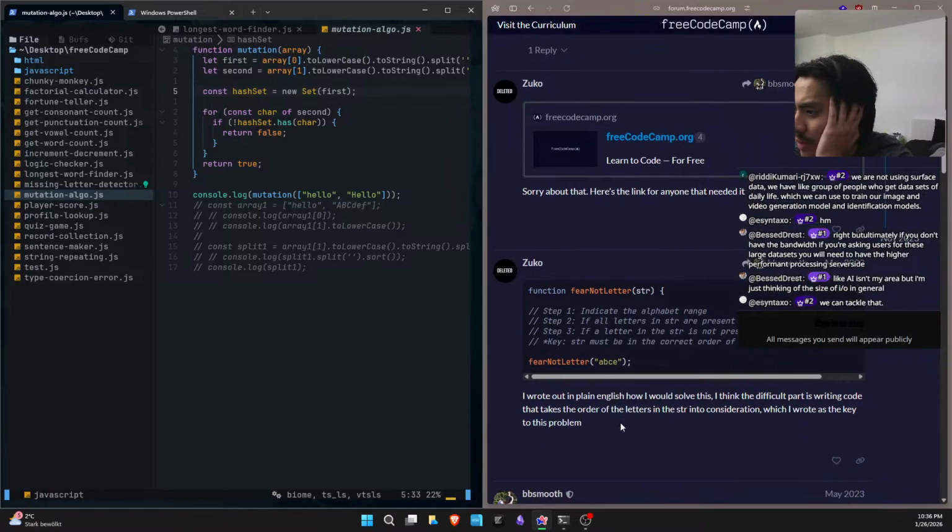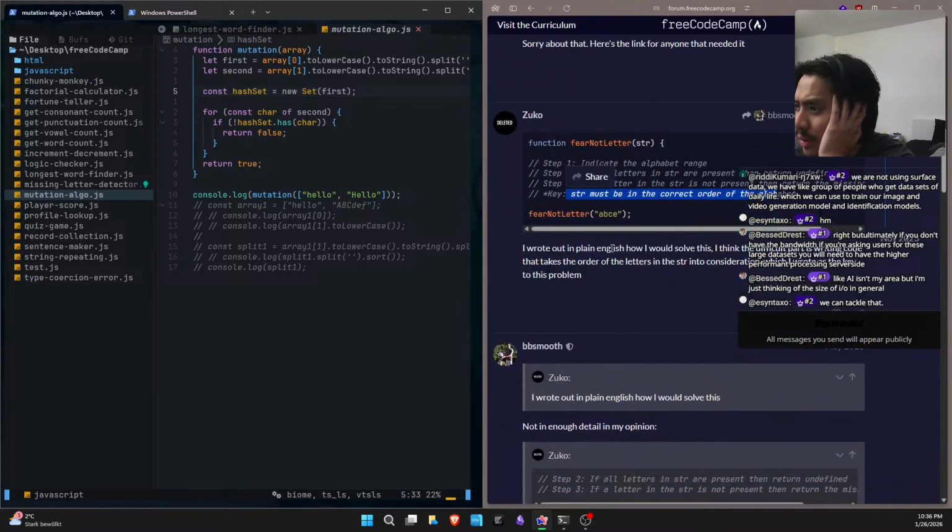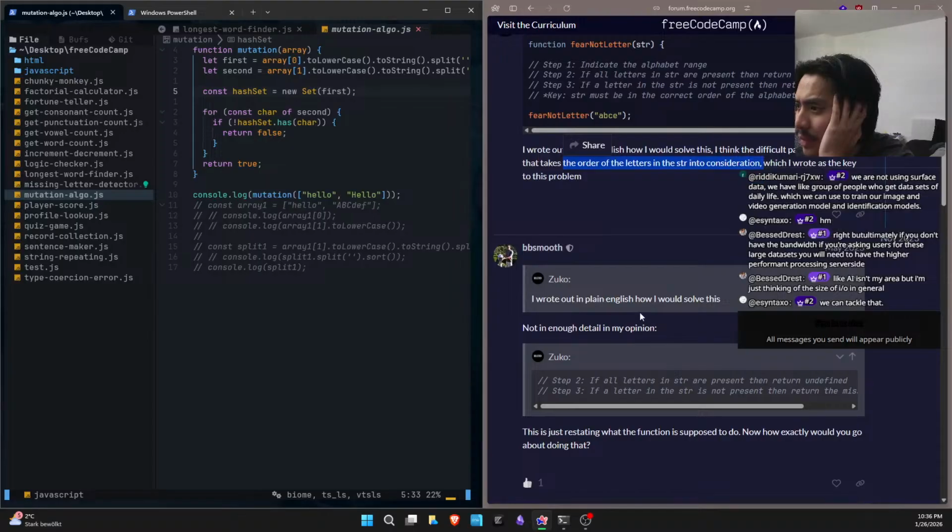Indicate the alphabet. If all letters in there are present, then return undefined. If a letter in the STR is not present, then return the missing letter. Must be in the correct order. I think the developer is writing code to take the order of the letters into consideration. Don't have details.